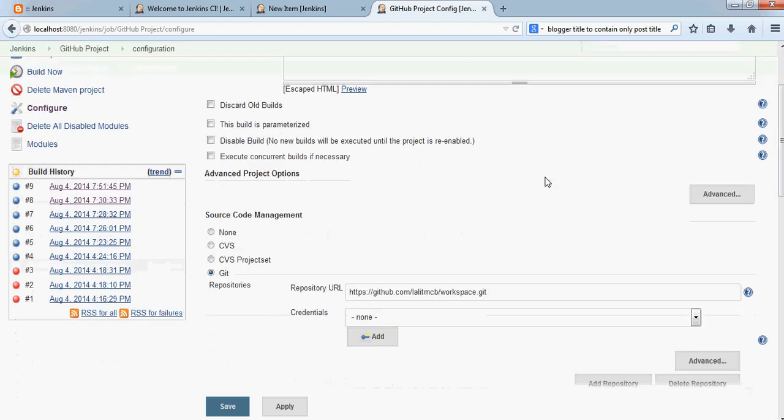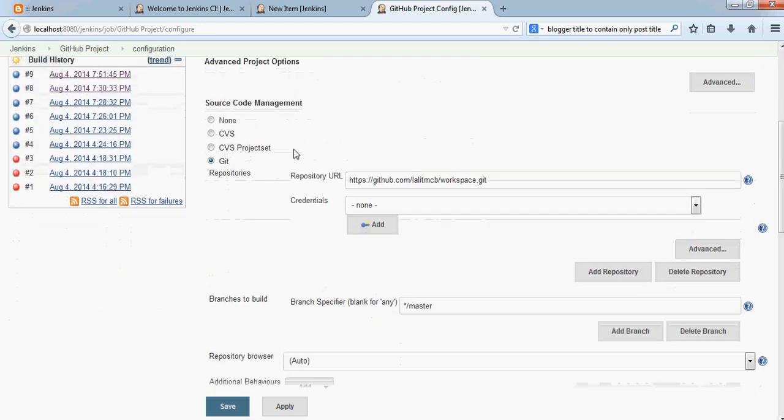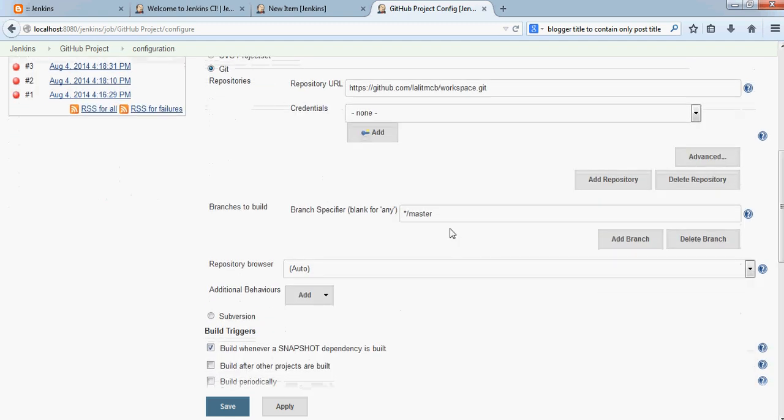So here the important thing is, of course, the project name. You can tell whether you want to keep old builds, and how many old builds you want to keep. And then I am using this Git based repository, so I tell that Git is the source code management system, and the repository URL. This can be checked out without any credentials, but if required you can pass on credentials here. And I want it built at the master level.